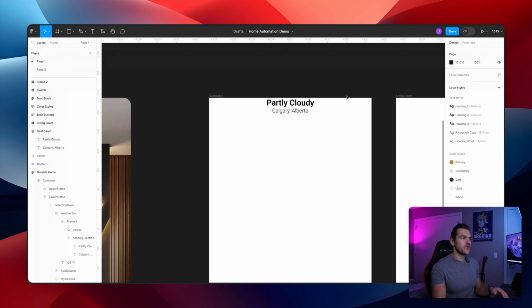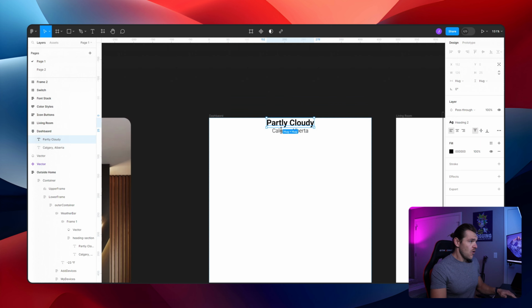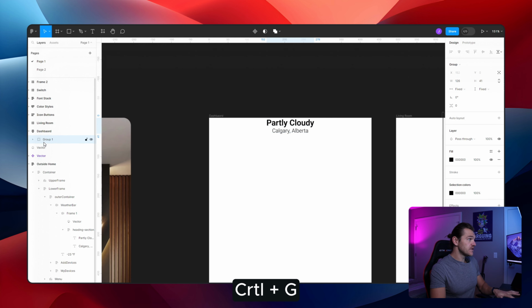Boom, it changes it to 14px. We can double check it by clicking on it, and you will see on the right-hand side it has heading small. Okay, perfect, we have the two text styles here. I'm going to select both of them and look at the left-hand side on the layers. We have our dashboard component, or our frame for that matter, and we are going to hit Control G because we want to group this together.